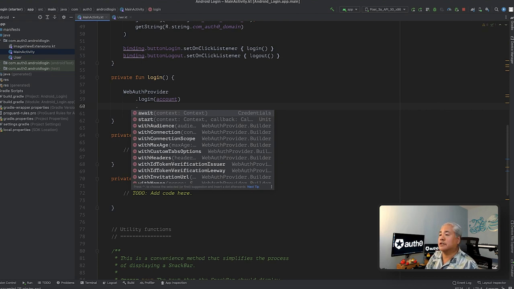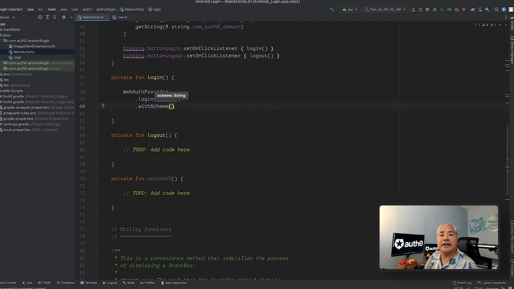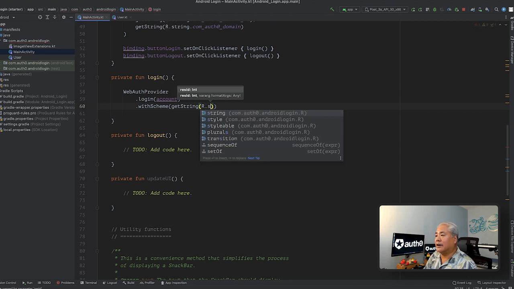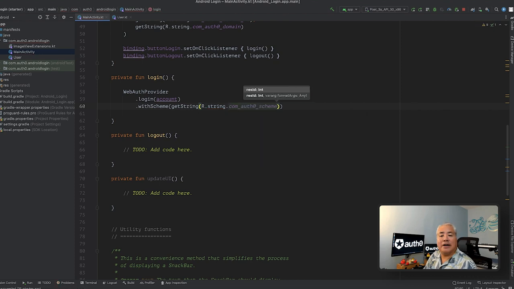What we're doing is some method chaining. As soon as we get back the returned object from the login method, we pass it to the next method, withScheme, where we specify the URL scheme for the domain. Remember, we defined the URL scheme a little earlier in auth0.xml. So we're going to pull out that particular scheme right now, straight out of the string resource. So it'll be getString(R.string.com_auth0_scheme).